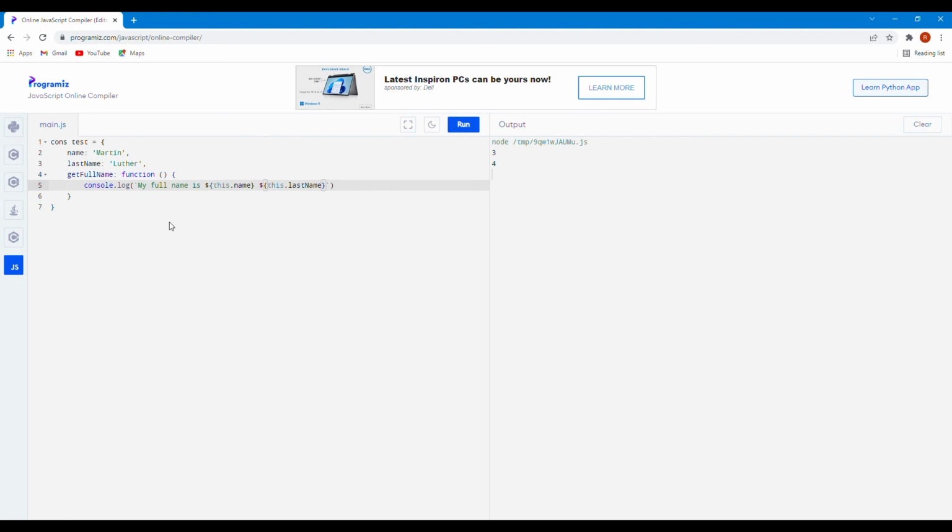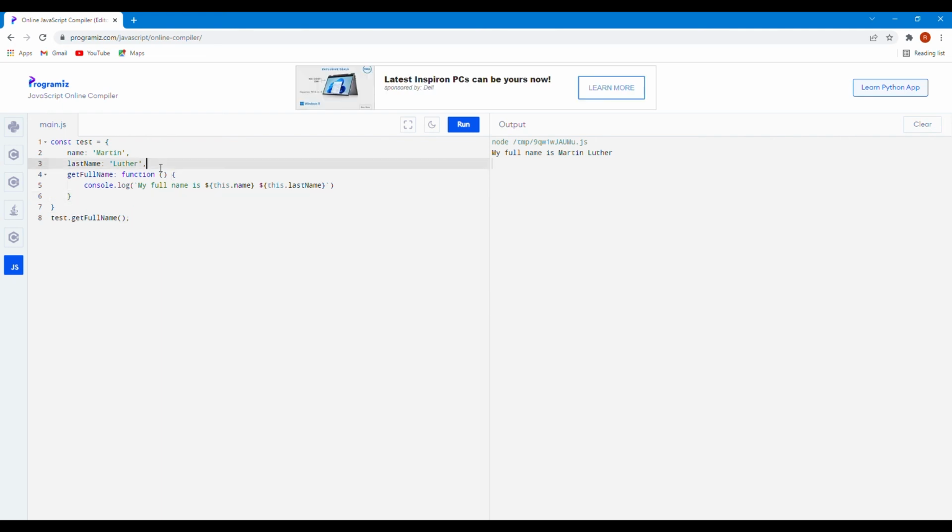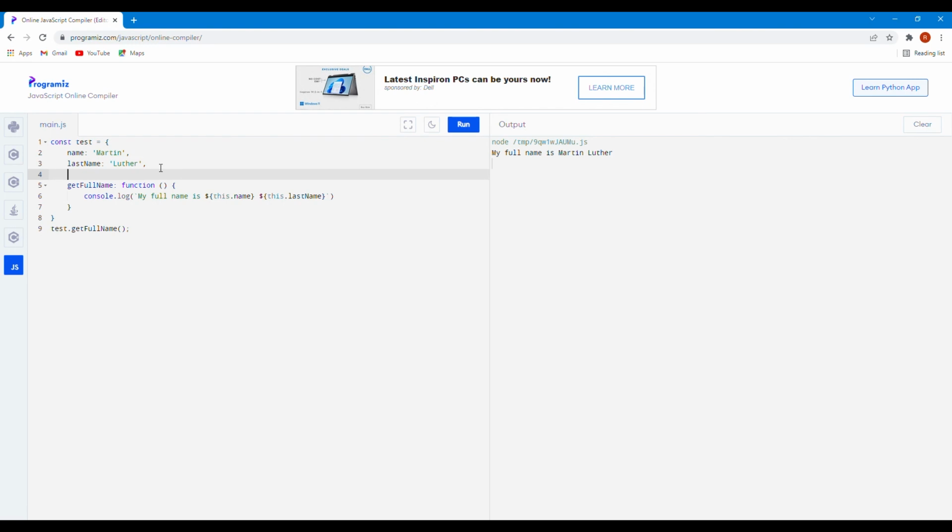Let's run this code and see what happens. It does not print anything because we have not called the function. So let's call test.getFullName. Let's run this. My full name is Martin Luther. Now these values are printed correctly.